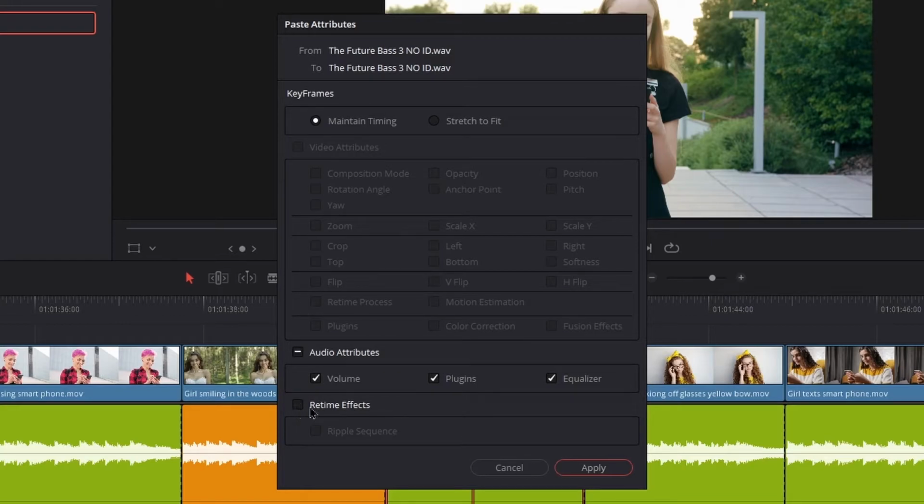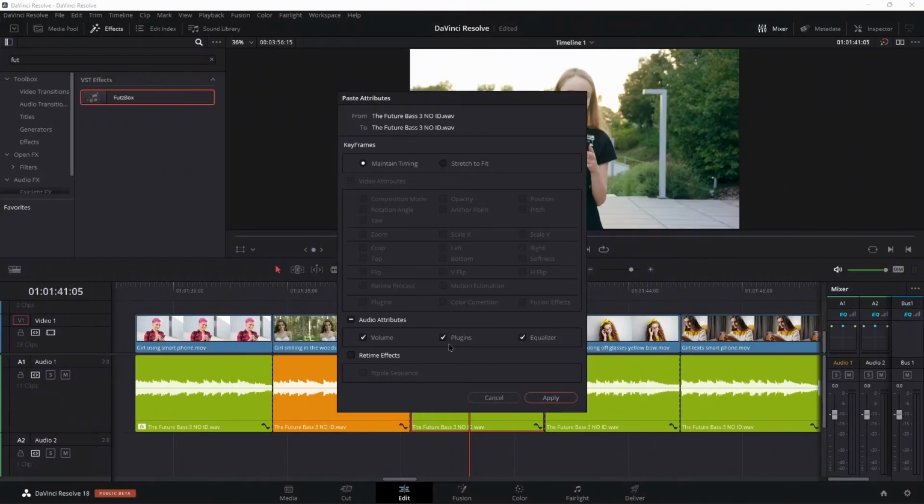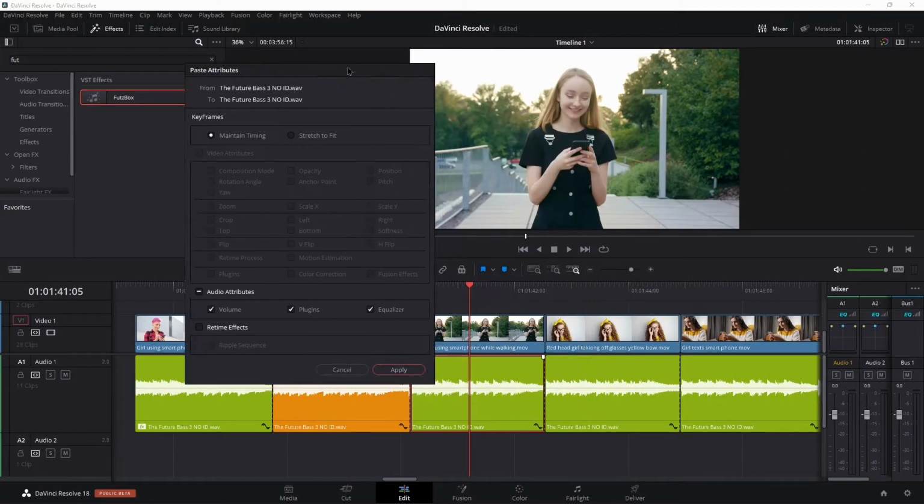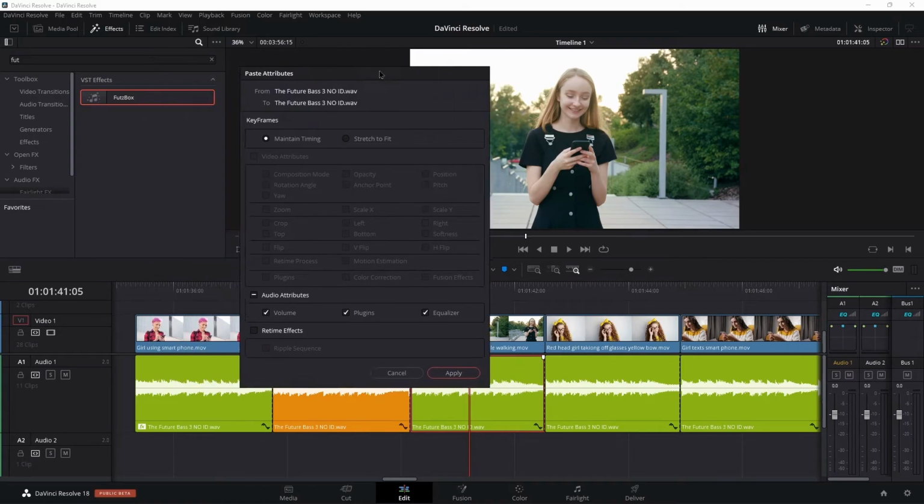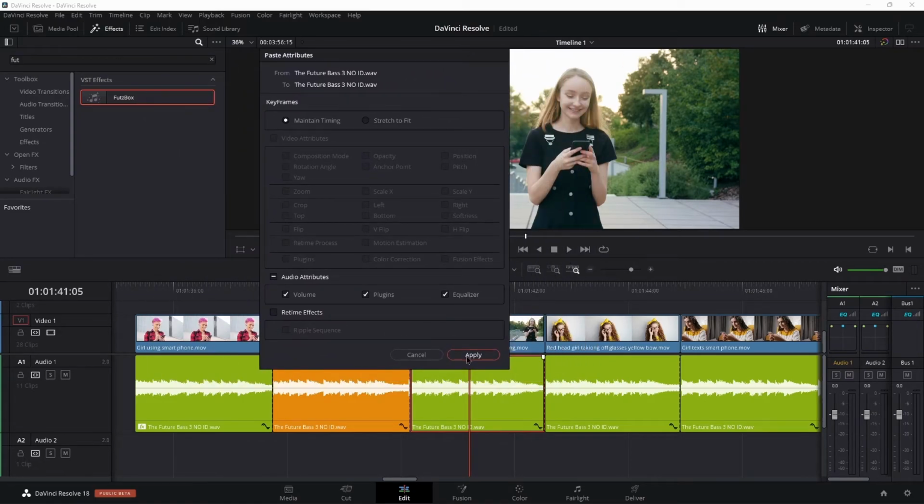We can do things like the volume. We can match volume. It doesn't matter in this case because the volume's exactly the same. You can bring over the EQ settings. In this case, it really doesn't matter if those are checked, so I'll just leave them checked. But we definitely want the plugins checked. That way I get the same plugin with the same settings automatically applied to this clip right there. So then I can hit apply.